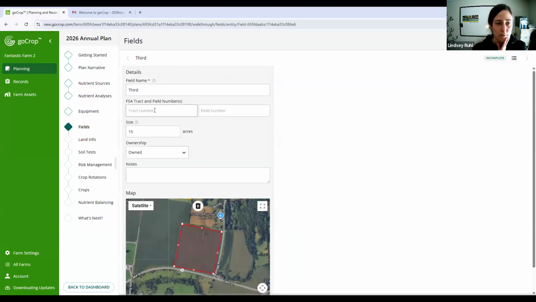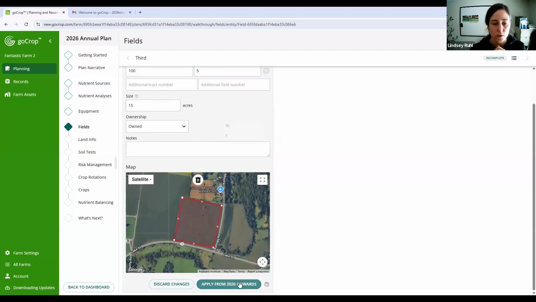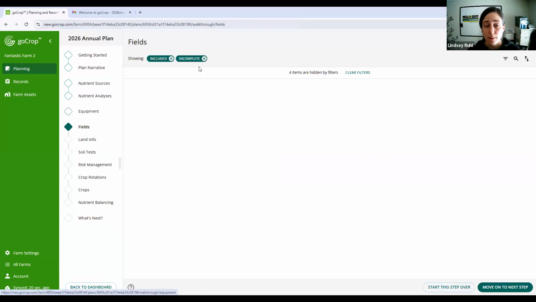I'm going to quickly finish that up by just entering a random track number and clicking apply from 2026 onwards, which is really a save button. It says this has been updated and saved in goCrop. We get that little toast. I found out that these little pop-ups are called toasts because toast pops up, which I thought was kind of cute. So now the status of my third field is complete. If I come back to my list, I have no fields listed because I asked goCrop to only show me the incomplete ones. All my fields are complete, so nothing's showing here.